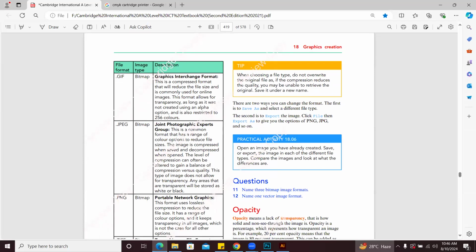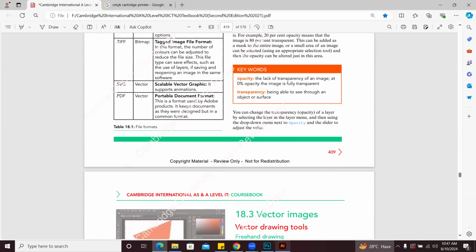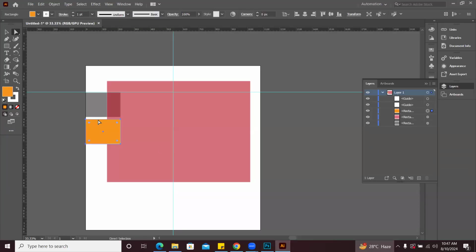And opacity basically means the transparency of something. You have two terms, one is opacity, one is transparency. Opacity is the lack of transparency of an image. At 0% the image is going to be fully transparent, whereas transparency is being able to see through an object or not. For example, if I turn this opacity to 0%, you are unable to see this. But if it is the other way, that means you can see through them. So this is your transparency.